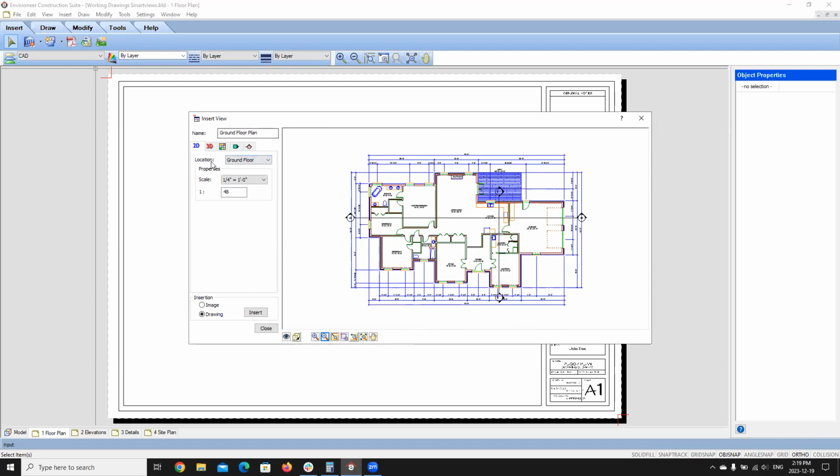Again, I have it set up to be a 2D plan with a custom name. It's the ground floor at 1/4 inch scale, set up as a drawing because I want to show it with lines. If it was set as an image, it would be a pixelated image of the plan view. So again, I want to make sure it's set to drawing. I adjusted the view filter and I've now positioned it exactly where I want.